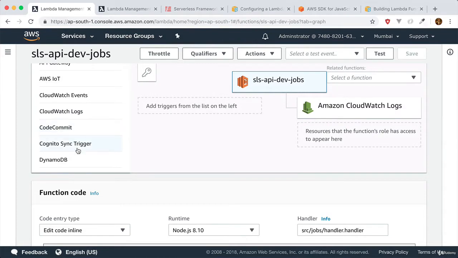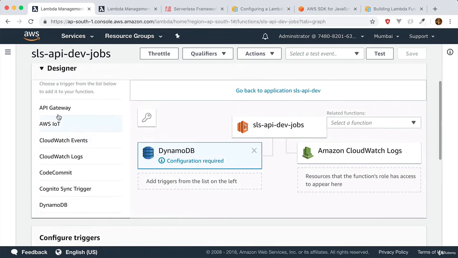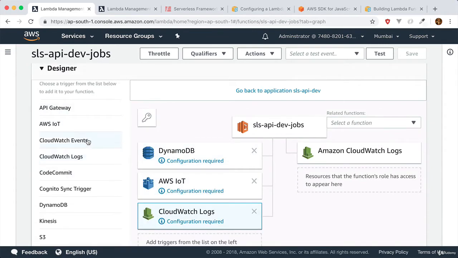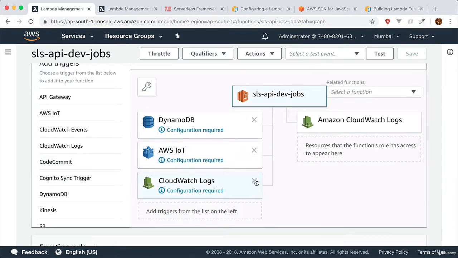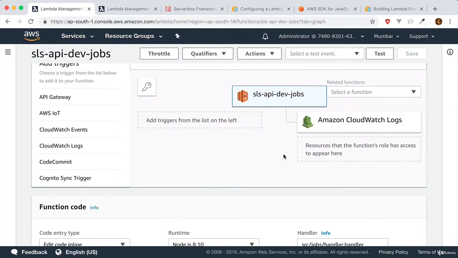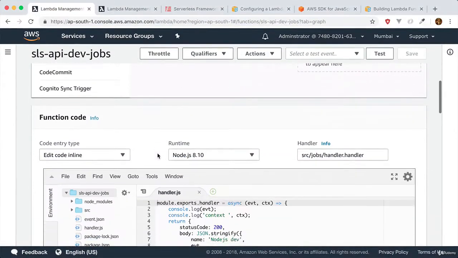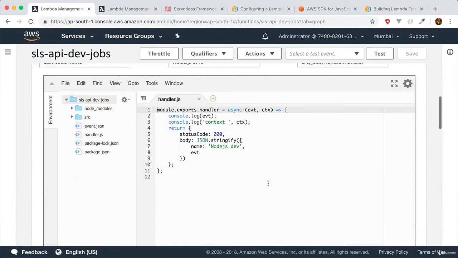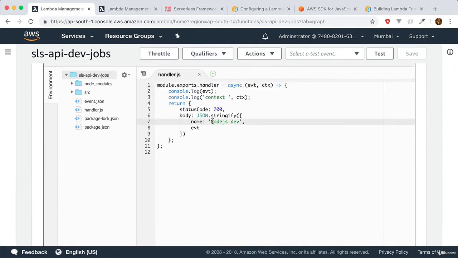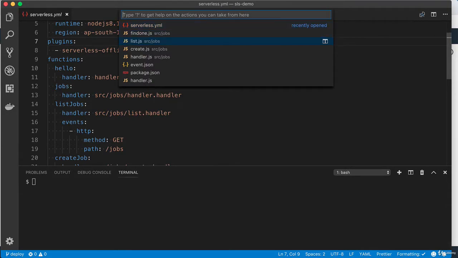Let's say if I need to add any resource, you can add the DynamoDB. Here you can add the table, AWS IoT, CloudWatch logs, CloudWatch events, Cognito, everything is available for you. But you can configure everything from the serverless.yaml file. So this is our exact function code, and you will see the handler. You can edit that code, but do not edit it because it will make conflicts. If you have to edit any handler function, you can edit from the serverless project.